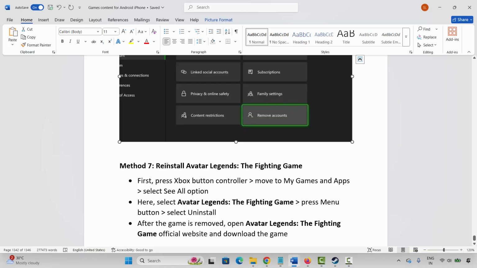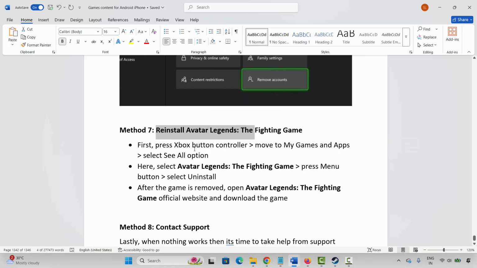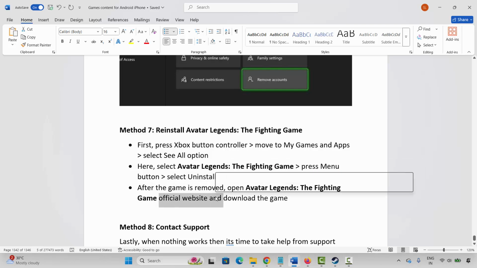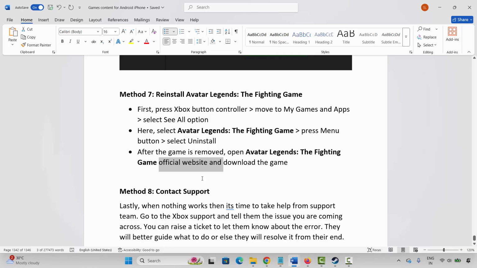Next is to reinstall Avatar Legends, the fighting game. For that, press the Xbox button on the controller and move to My Games and Apps. Select the See All option. Here select Avatar Legends, the fighting game, then press the menu button, then select uninstall. After the game is removed, open the Avatar Legends, the fighting game official website, download the game and then check if everything is working fine.